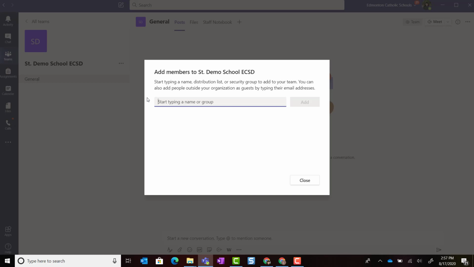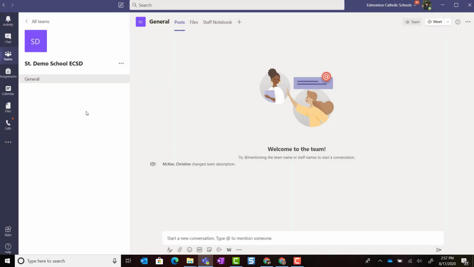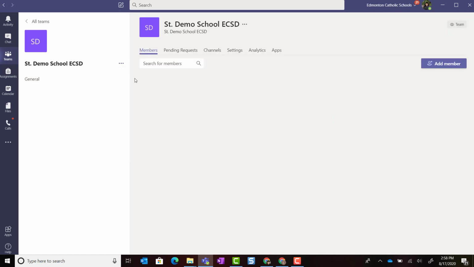Another way that I can add members to the team is by coming back to the Timbits, the 3 dots for the More Options menu, and selecting Manage Team. Here I have access to all of the settings of the staff team, including the Members tab. Inside the Members tab, I can see who's already a part of this team and what role they play on the team, whether they are an owner, a member, or a guest.